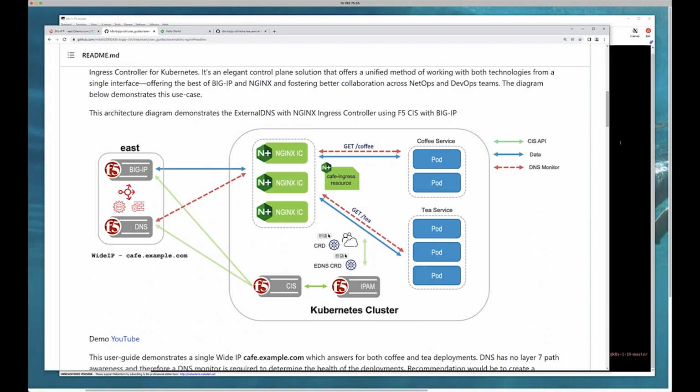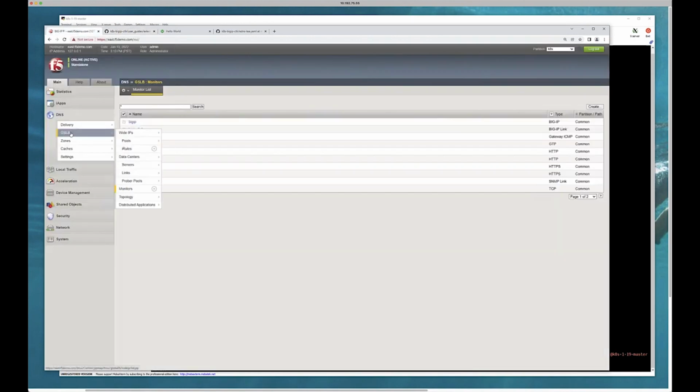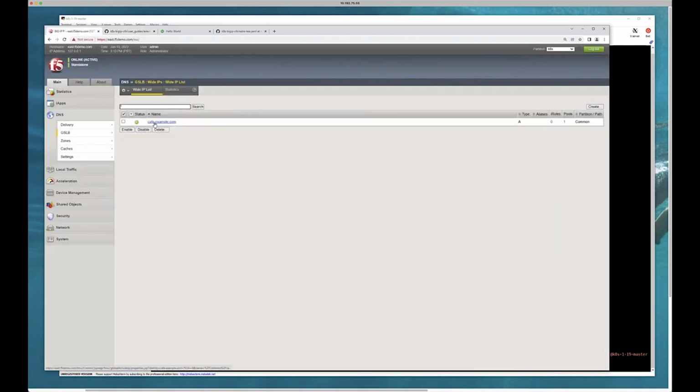So I created the wide IP. I created the eDNS CRD for the wide IP, specifically for T, only for T. So the monitor should only be going to T, so only T service should be there. So let's take a look. So as you can see, it's up.